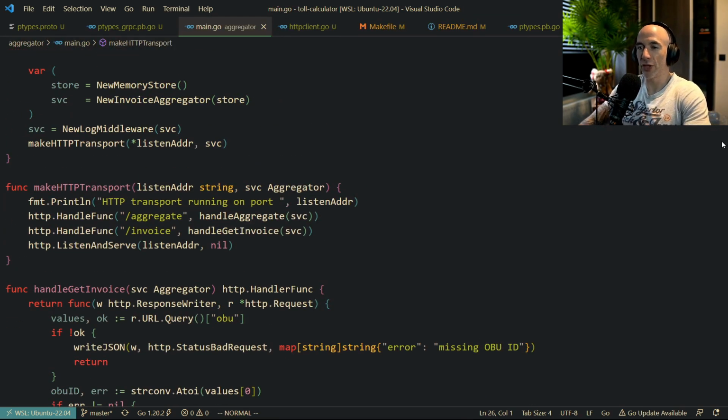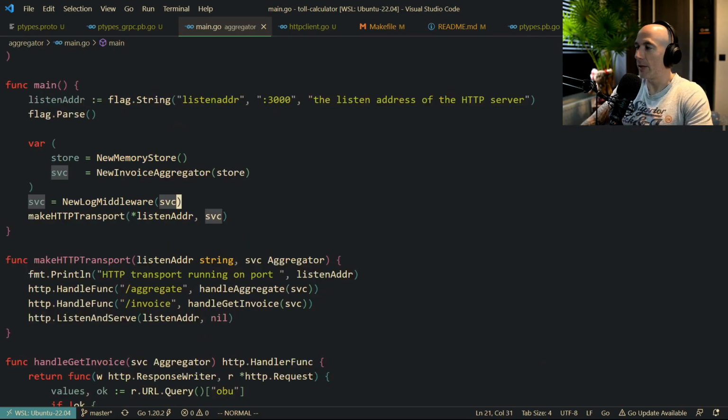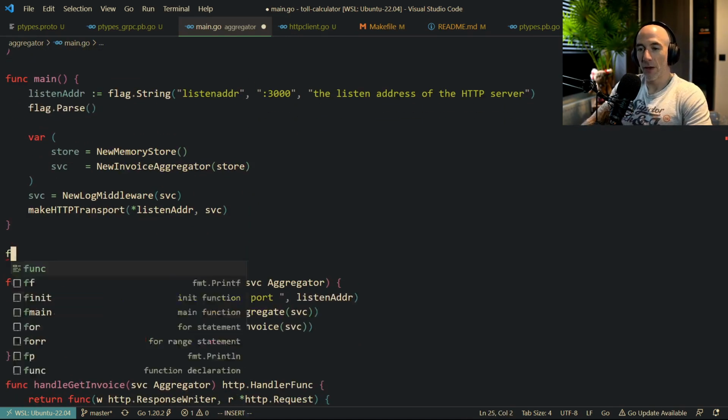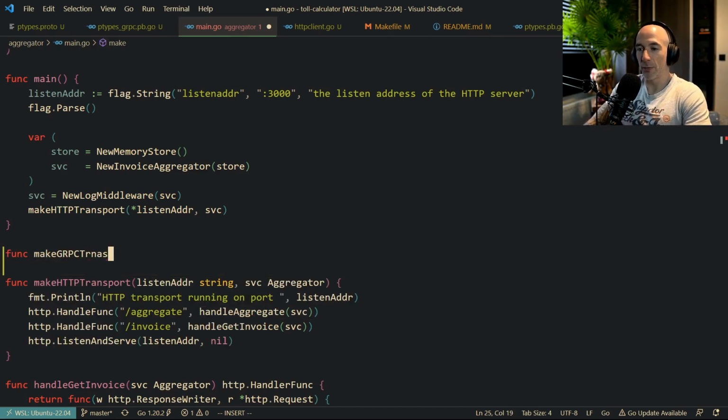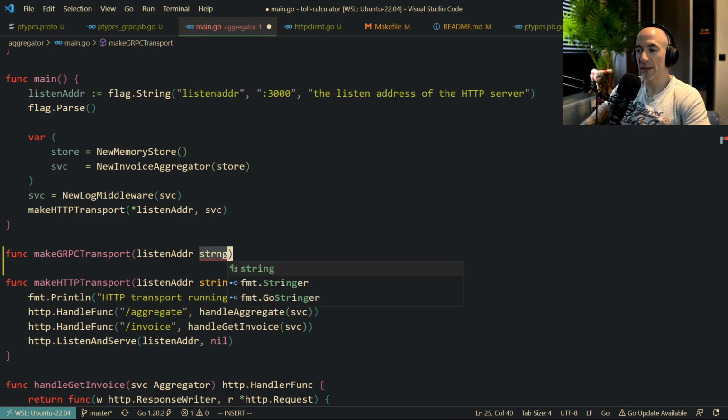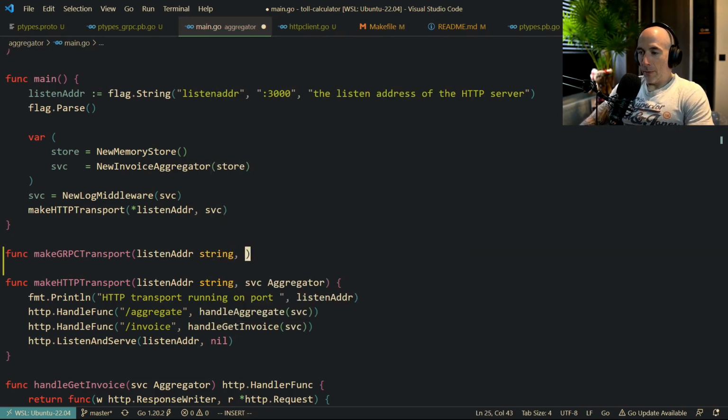And we're going to make a new function here. We're going to say func makeGRPCTransport. Just like this. Maybe we're going to have an address here. We're going to say a listen address. It's going to be a string. Probably need a service. There's going to be another service. You will see why. But let's see how far we're going to get here.